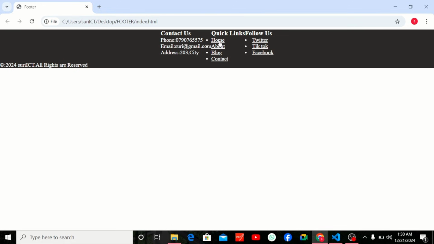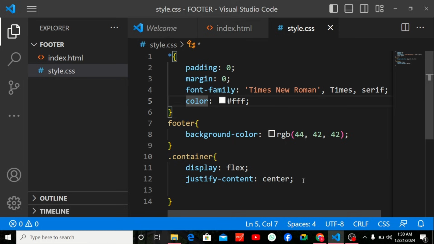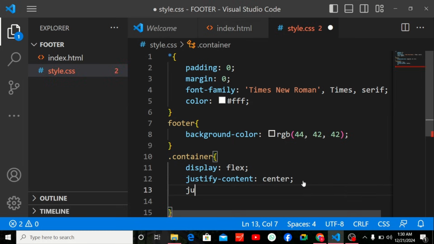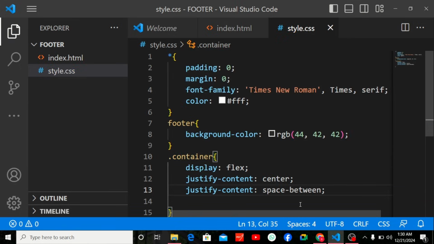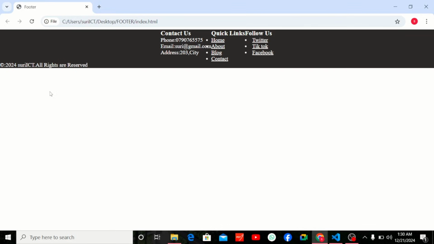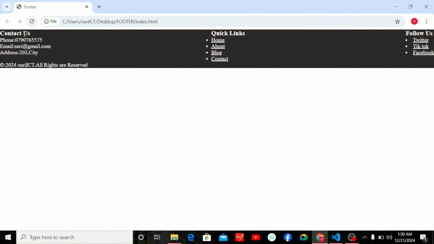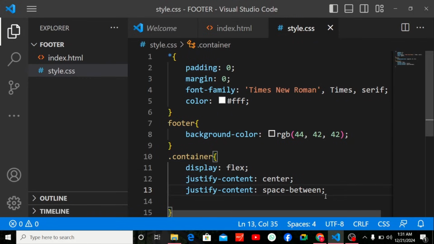Okay, now I have to have a space between these columns. I will say justify content. Here I will say space between, so they will have space between. Now if we check within these footer columns, you see we have space in between them.